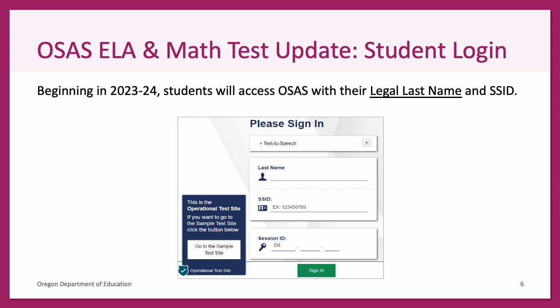Beginning in the 2023-24 school year, all students will access the Oregon Statewide Assessment System by logging in with their legal last name and SSID number rather than their first name. The last name entered by the student must exactly match information recorded in TIDE. Test administrators should double-check that students with the same last name receive their correct SSID number prior to testing in order to avoid testing improprieties.